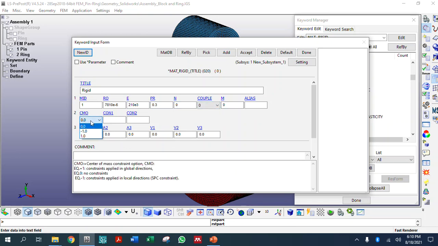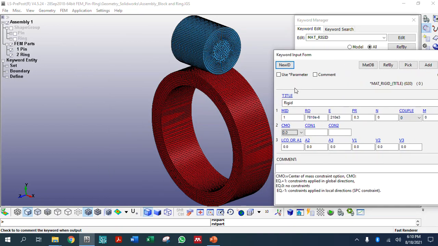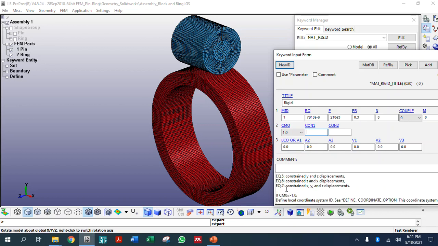So okay, this is the case since this is the rigid body, right? Rigid body assigned to the ring. So we want the ring to be constrained in global directions. For the first constraint, we allow this ring to move up in y direction only, so it is constrained in the z and x displacement, right?